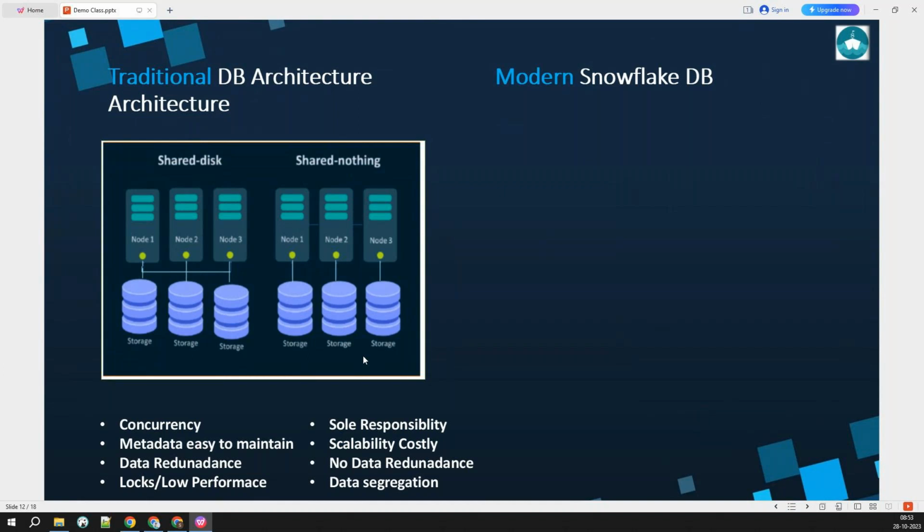Somewhere you have to maintain the metadata, right? Hey, this storage has this department, this table is in this storage. So all this kind of metadata you need to maintain in some location, right? So it is a little difficult to maintain the metadata in shared nothing.